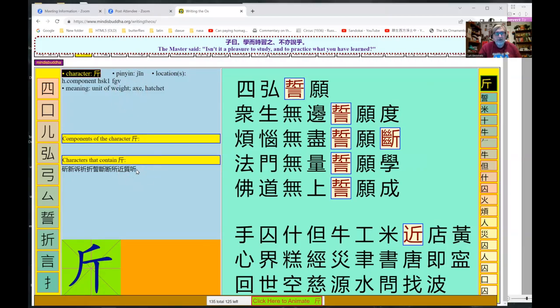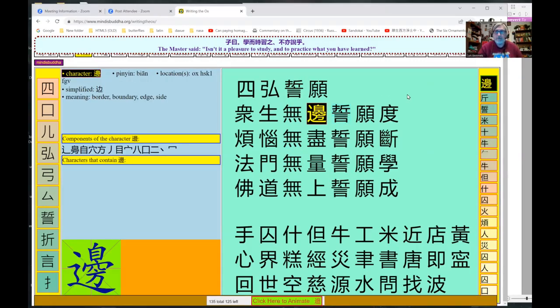The different characters that this is a component of are given down here, and then how to actually write the character is shown down here. Now, this was covered in the previous lecture. This is one of the characters that was introduced in the second lecture, because this is a character in the first vow. One of its components is this very interesting component, the first component over here in this list on the left side of the screen, where it says the components of the character.